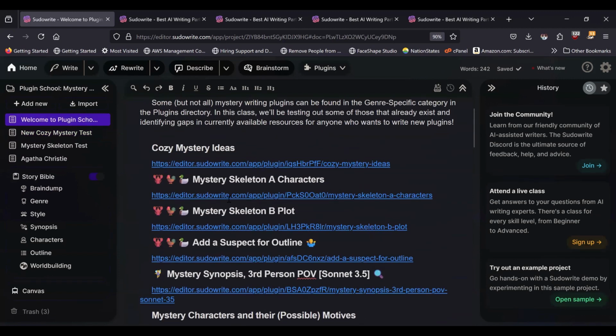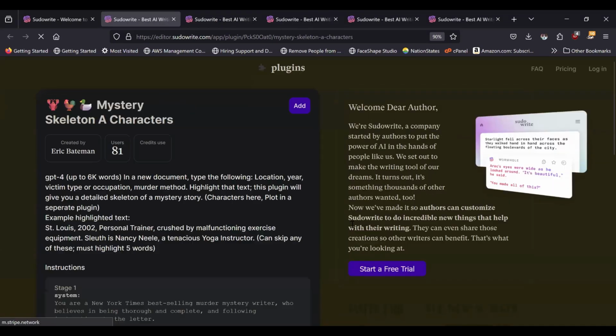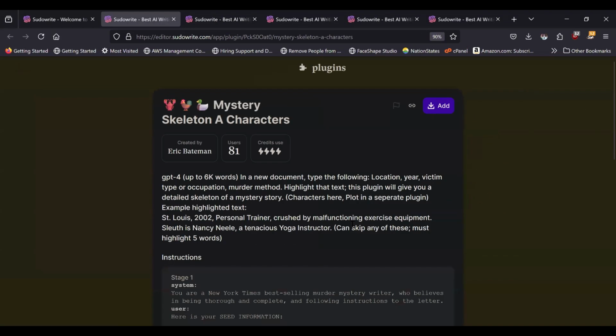Okay. This is a little family of mystery plugins, starting with Mystery Skeleton A characters, created by Eric Bateman, and it is high credit usage. It uses GPT-4, up to 6,000 words. In a new document, type the following: location, year, victim type or occupation, murder method. So this one is specifically going to do a murder mystery for us.